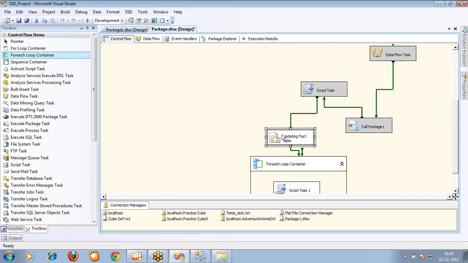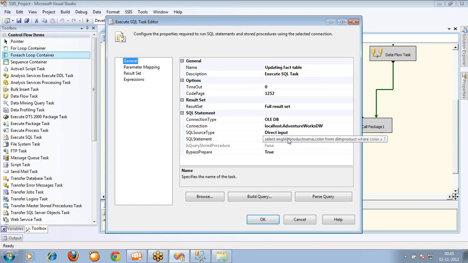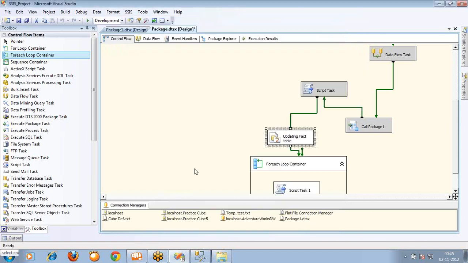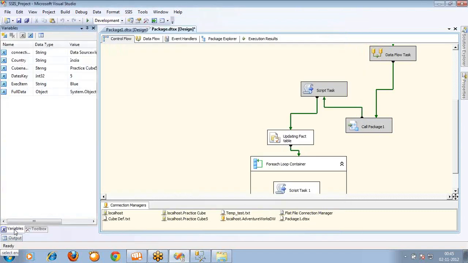So this one will read the data using this query, and it will make sure it is getting a result set, by taking the parameter value, whatever I pass in the execute SQL task, and the result set will be assigned to the object data type. Okay, and it will loop through all the records, and each value will be assigned to 2 variables. One is country and another one is cube name, and then it will be displayed.